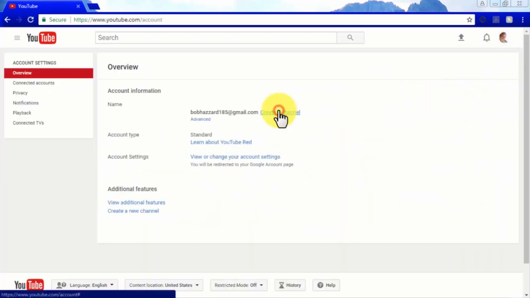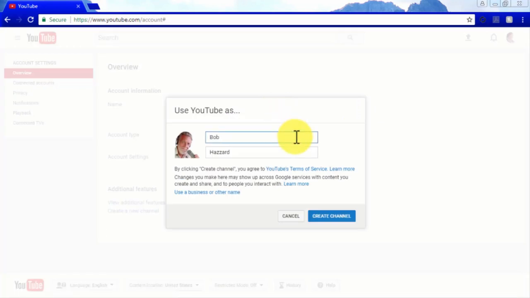Now click on the Create a Channel link and enter the name of your new channel in the pop-up window. You can use your name as it appears on your account, or you can use a customized name if you want.